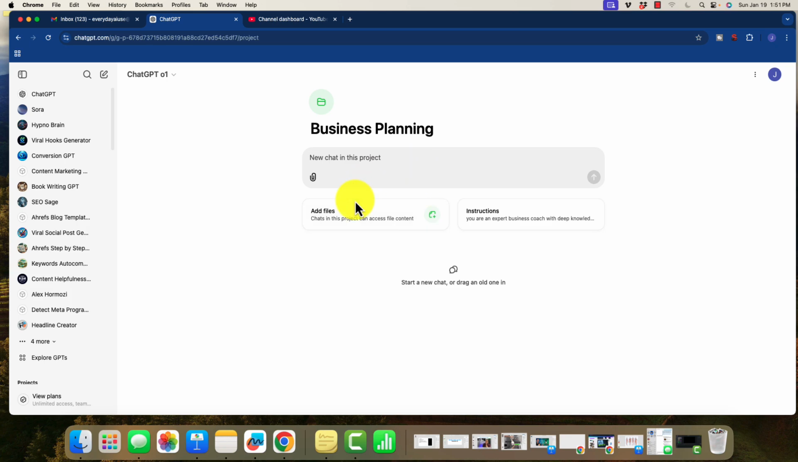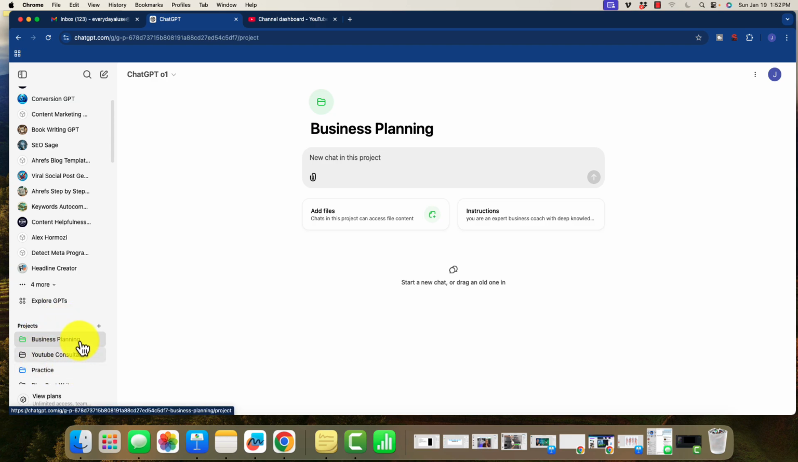So we can keep all of our chats directly underneath this right here, which again you can see is on the left-hand panel underneath projects. Just a neat new way to keep all of your information organized, all your chats under different folders inside ChatGPT.